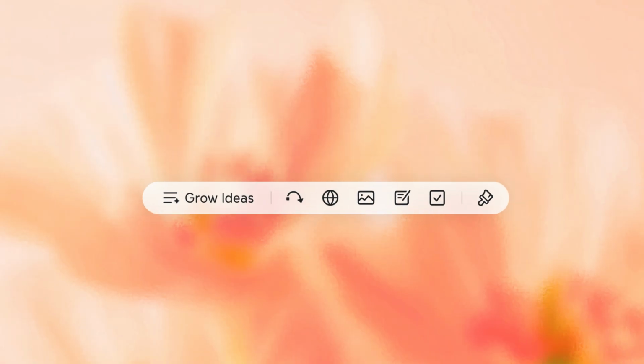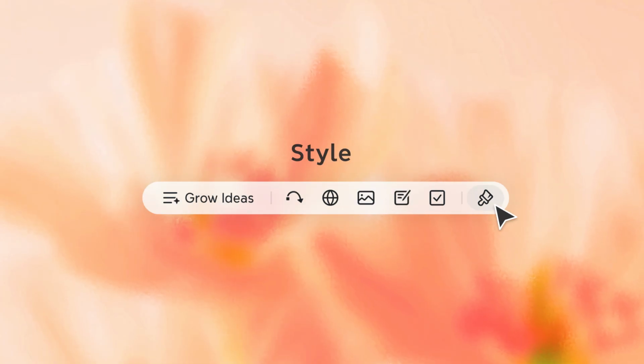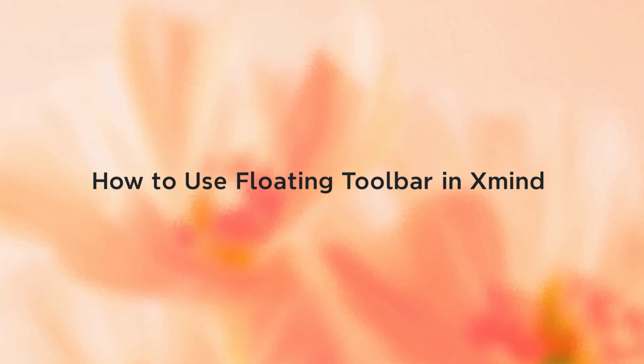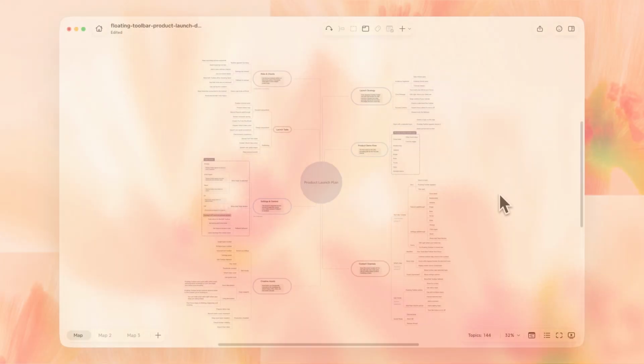Having a topic is easy, but enriching and styling it can feel tedious. Let's introduce the Floating Toolbar, a faster way to add, connect, and refine your ideas without leaving your content. In this video, we'll show you how to use Floating Toolbar in Xmind.